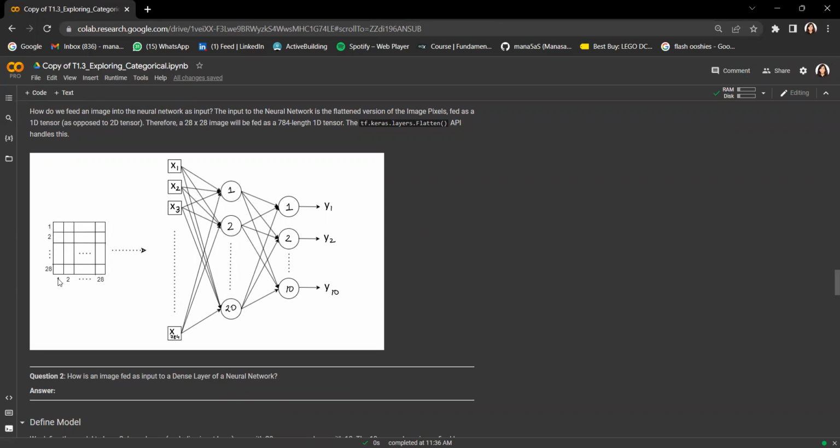So here we're dealing with 28 cross 28 images. We'll flatten them out to get a 1D tensor of 784 pixel values. And then each of these 784 pixel values will be fed into all the neurons in the first layer. We see here that we are taking an example neural network where the first layer, or the input layer, has 20 neurons. And then we have the output layer, which has 10 neurons. It is important to have your output layer with 10 neurons because it reflects the number of classes that you'll be dealing with. Here we deal with 10 classes, so labels from 0 to 9. So we have 10 neurons in our output layer.